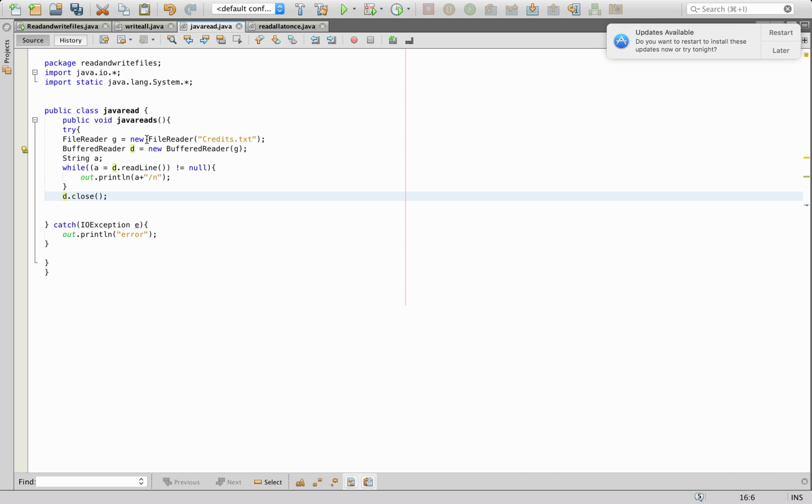So I use file reader, which is pretty much the same thing as file writer, but it's file reader. I assigned it the variable g, and then obviously showing the file that I wanted to read. And then I use the buffer reader, and then give it another variable equals new buffer reader g. Then I just gave a random string, and then I set it for a while loop. So while a equals d dot read line not equal to null, we'll print out the line and another space, so that way it prints out on different lines and it doesn't print on the same line.